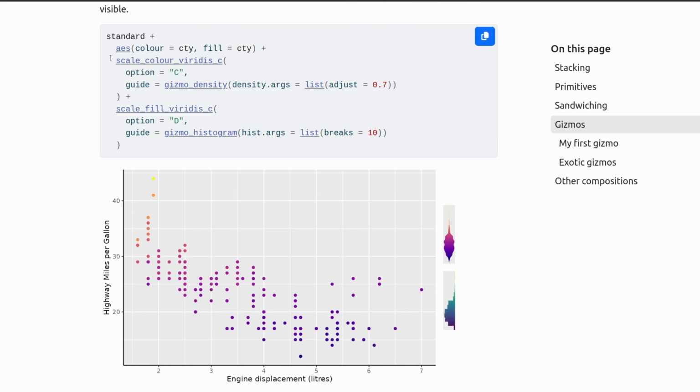And all of this works by, inside of the scale layer for the corresponding aesthetic, you just have to set the guide to a so-called gizmo. With gizmo density, you will get a density violin plot like this, and with gizmo histogram, you'll get a histogram plot like this. Pretty cool and pretty easy as well.